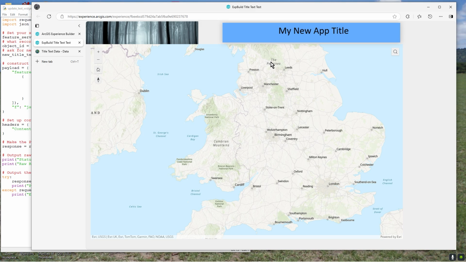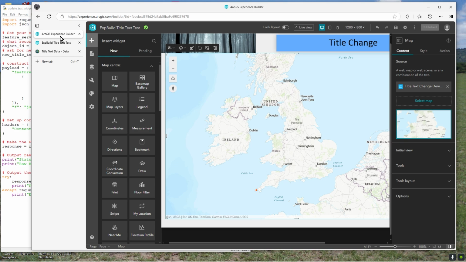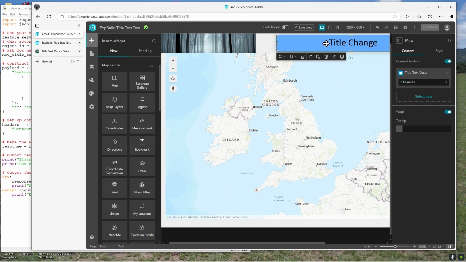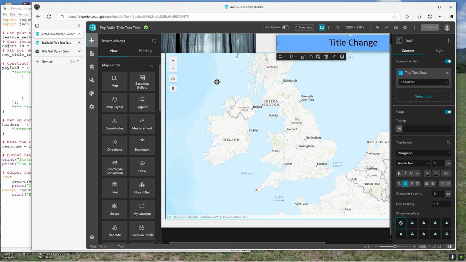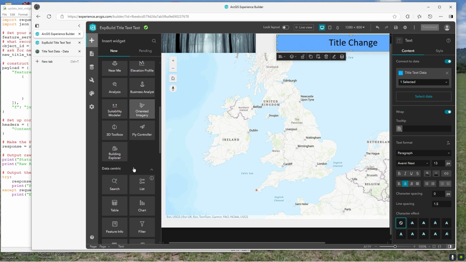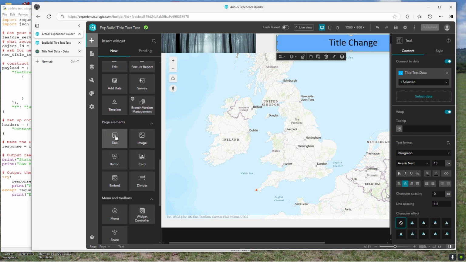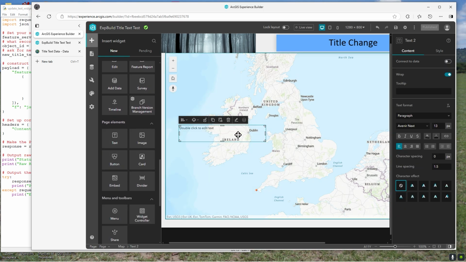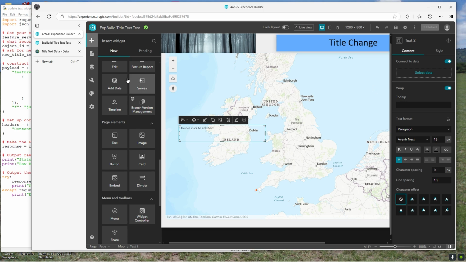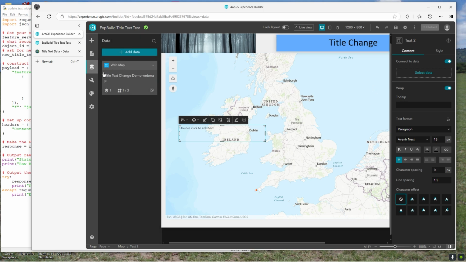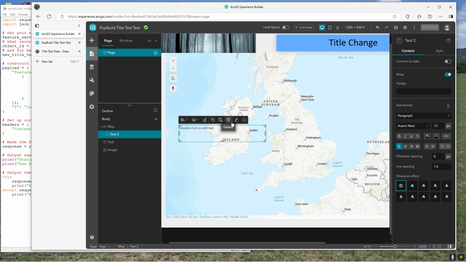Okay, so like I said, how's it done? Well, if we go to Experience Builder first of all, you can see this is my app. If we click on the text box up here, when you add a text widget, which is that one there, I'll just put it on there to show you. When you add a text widget, you can do this connect to data, and then select your data, which is from the web map. So I've already done that, so I'm just going to delete that.